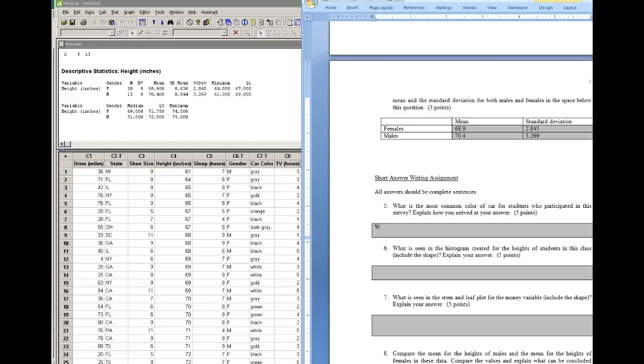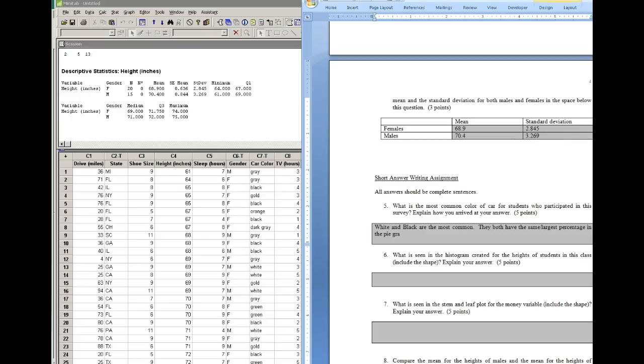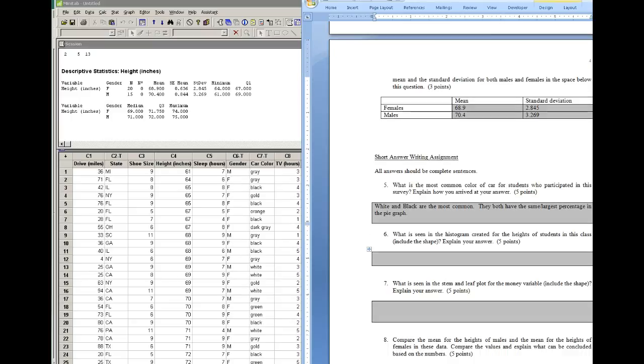So I would say white and black are the most common. We arrived at that answer because they both have the same largest percentage in the pie graph. And then you could go on and tell what that percentage was.